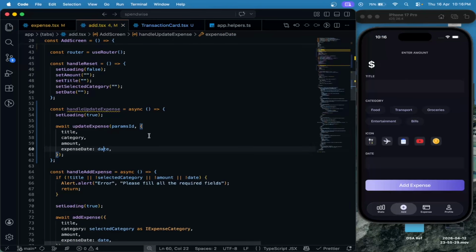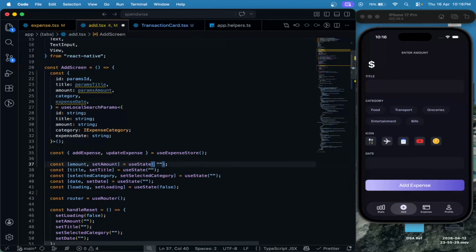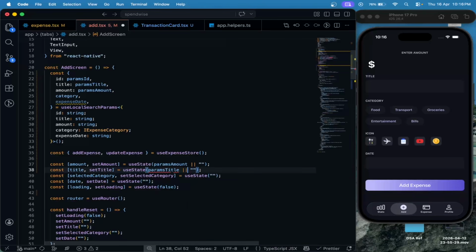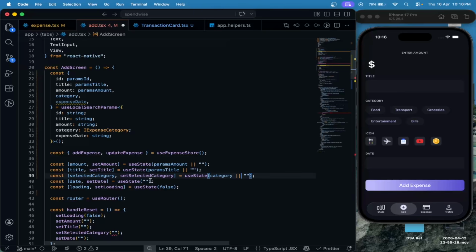Now the next important thing we have to do, I will say params amount. So if the params amount is present, use the params amount instead of the empty string. Now you know why I have written the name like this, params amount, because the amount and this amount will be same. That's why I've written this params amount. Then we have the params title, then we have the category. So category is not the same state variable, that's why I have not renamed it. And then we have the expense date.